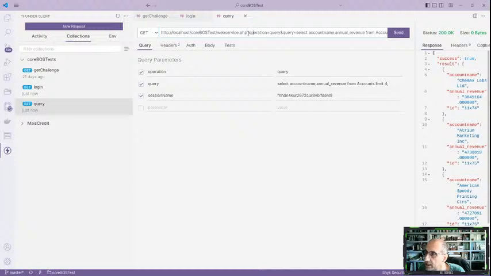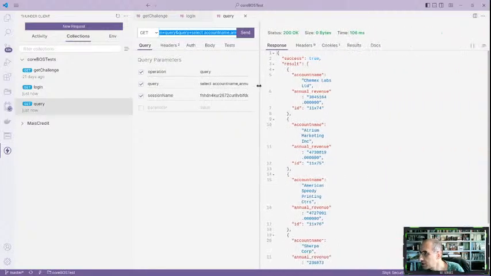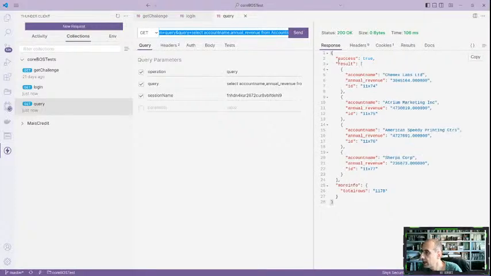So the queries look like this. Just going back a step, the operation is query, then the query you want to send in, which in this case is select account name, annual revenue from accounts, and the session name, which is basically this one. This one should work also on the browser, but anyway, using that one here, I get this JSON format back, where it tells me the columns that I need and the ID, which is what the web service development tool was giving me in a nice table format.